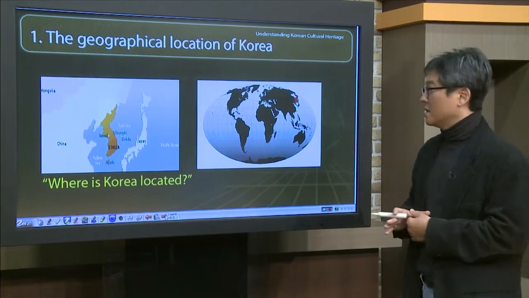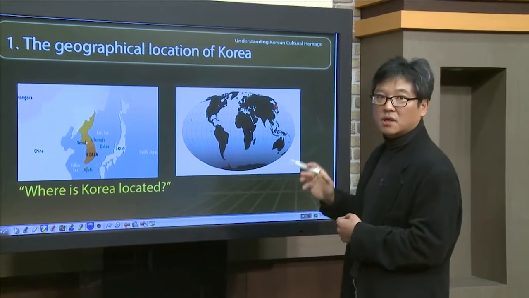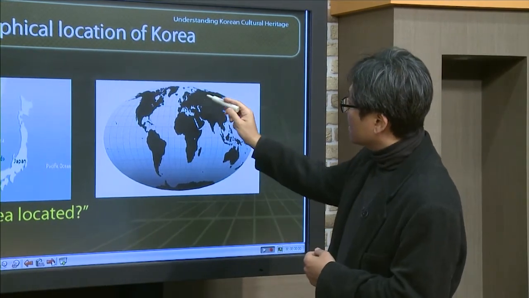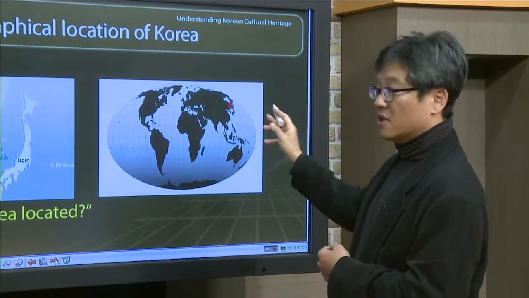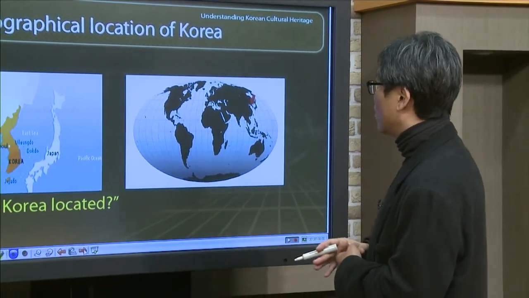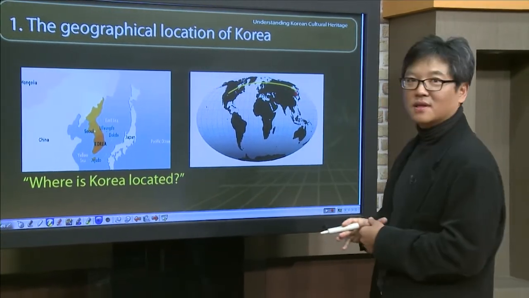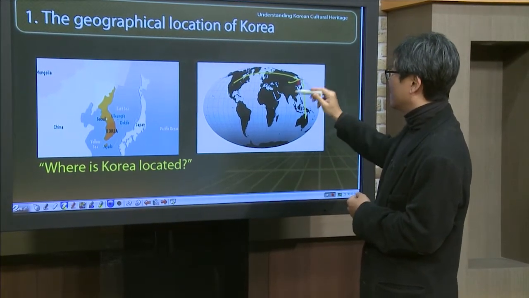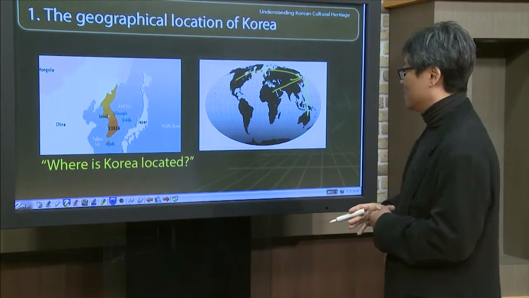So this is the map. If you take this one first, this is where the Korean peninsula is located. This is the northeast corner of the Asian continent, which is the biggest continent in the world. So you can see the distance from the country you live in right now. If you take this course from somewhere, let's say in North America, these are the distances. If you're from China, Japan, Australia, or some friends from Africa, these are the distances.